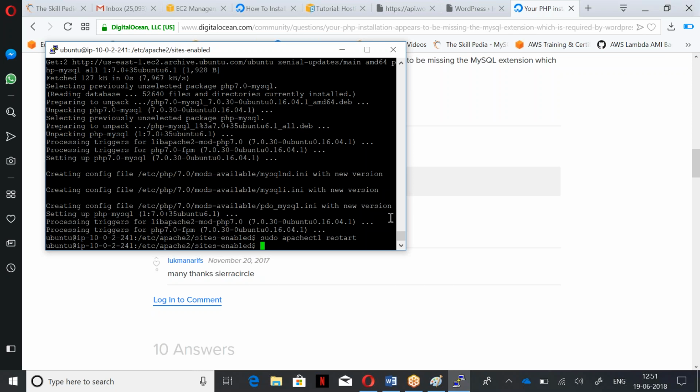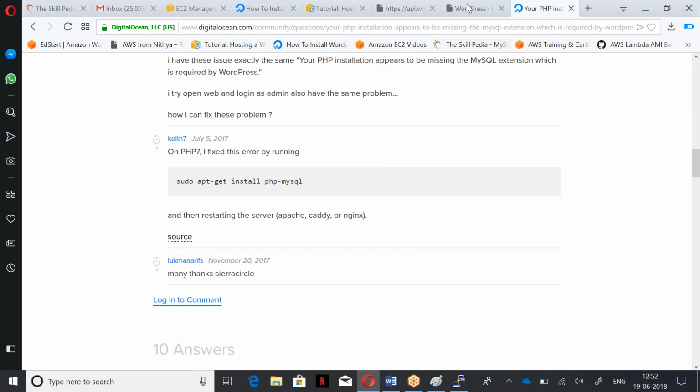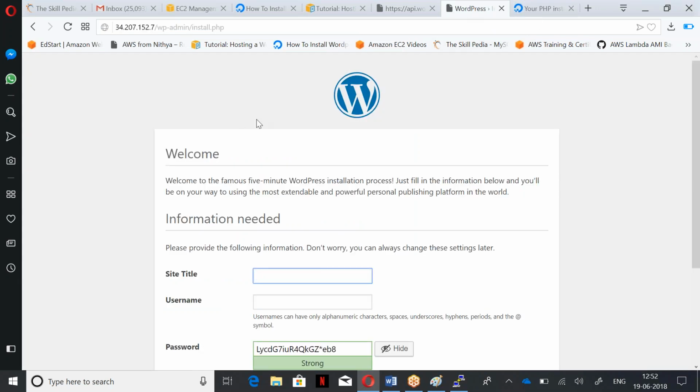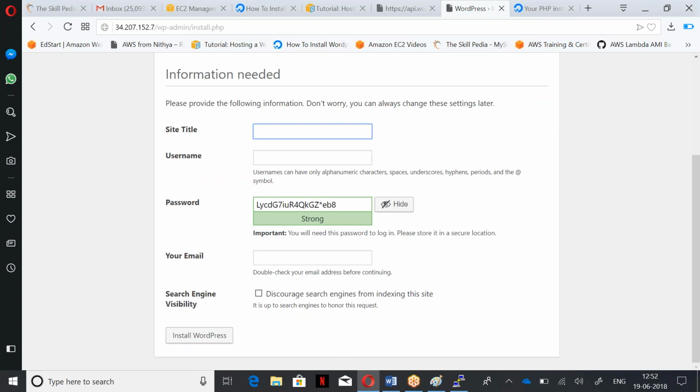I'll show you. This is exactly the command that I ran before I restarted Apache. Okay, so I'm going to take it off. There you go. I have my WordPress here. I could just go ahead and give it a title for my web page, finish all this, and then my website will be up and ready and running. Site title, username, and so on. We could give all that.